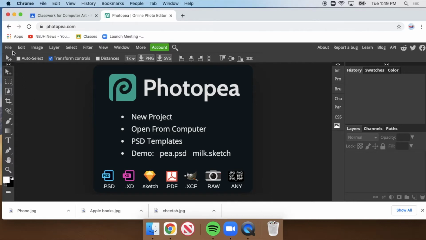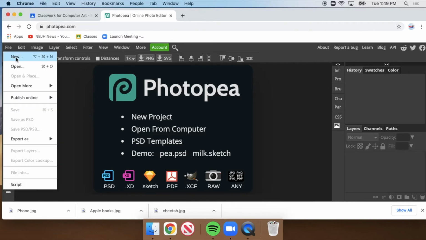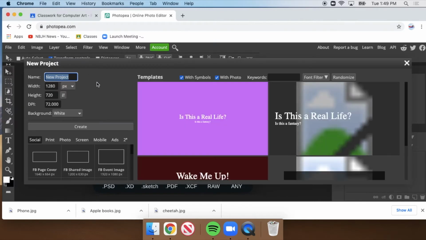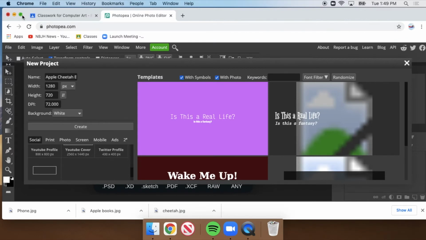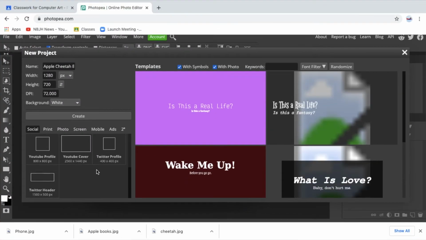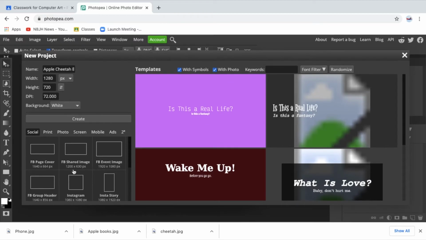So we're going to go to File and click New to make a new project. Now let's pause here. We're going to be looking on the upper left here because we're going to first give it a name, and I'll just call this Apple Cheetah Books. Now, we're going to set up the width and the height in the DPI. Just so you know, in Photopea, there are all kinds of other templates that you can choose from, but we're going to make ours specific.